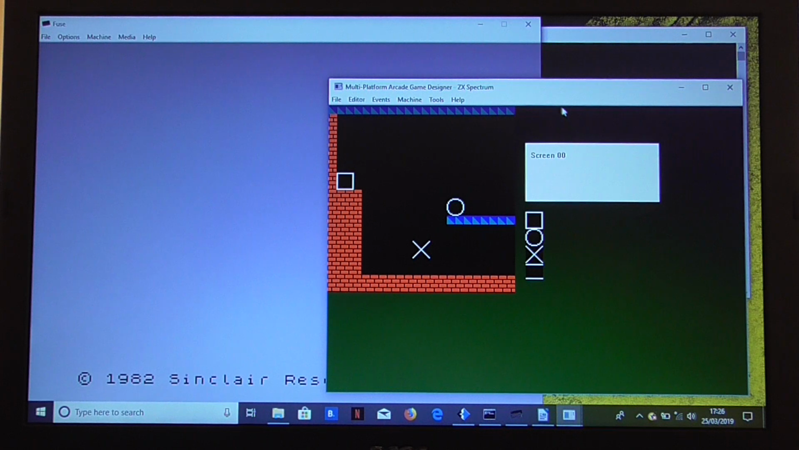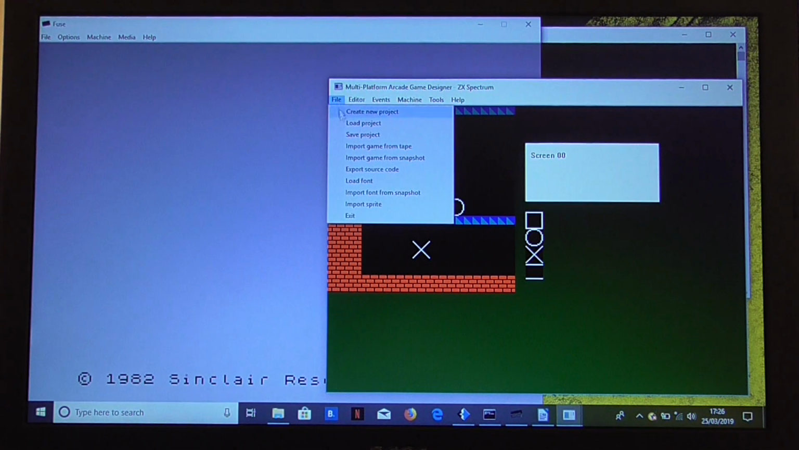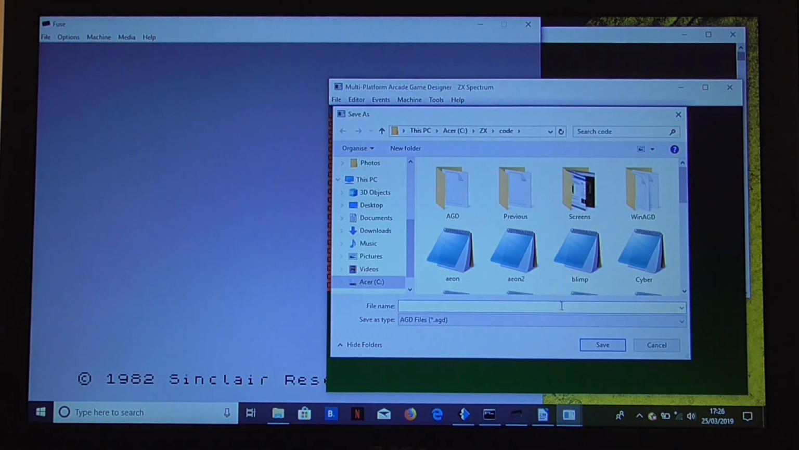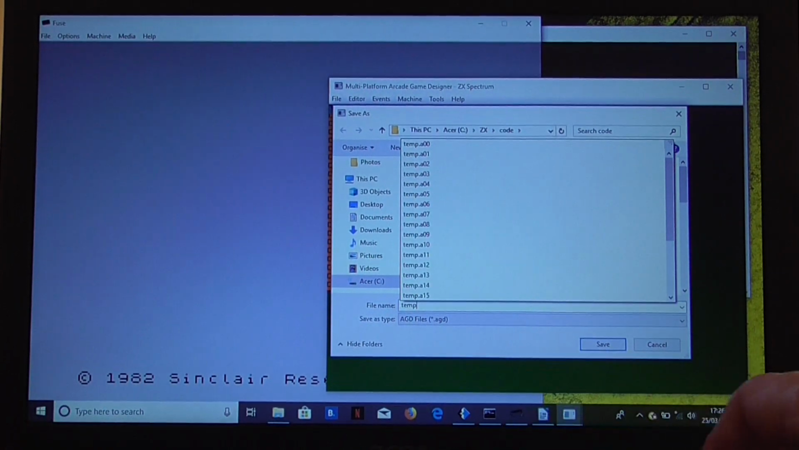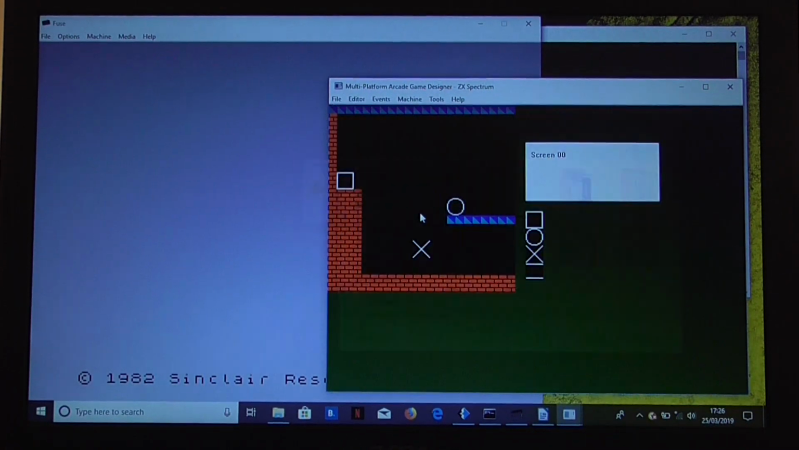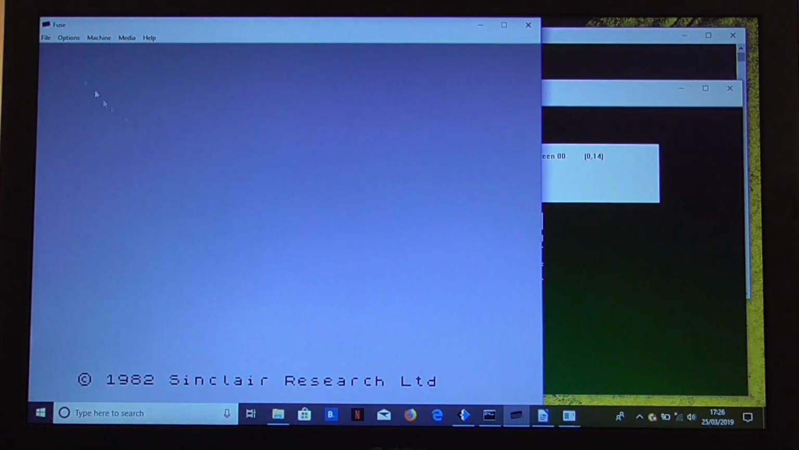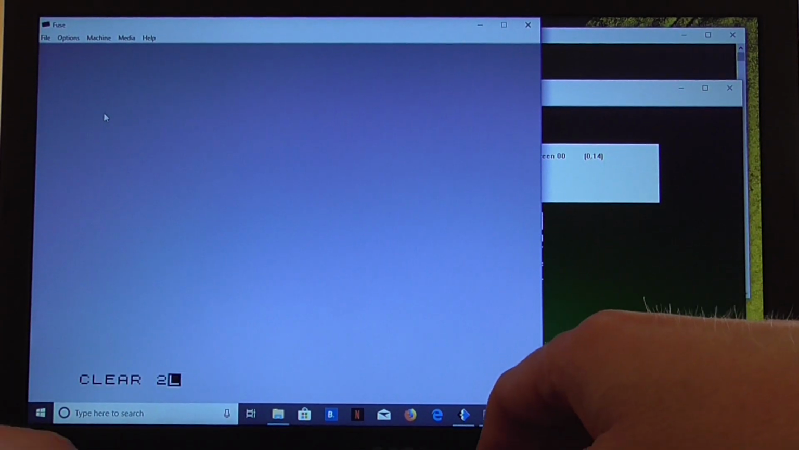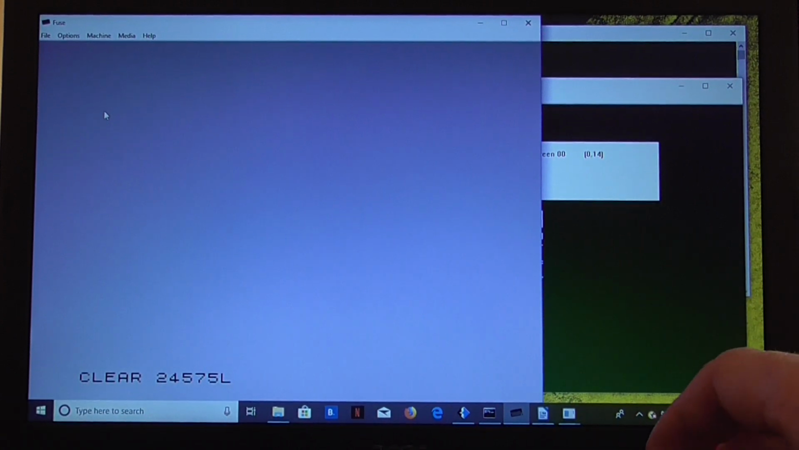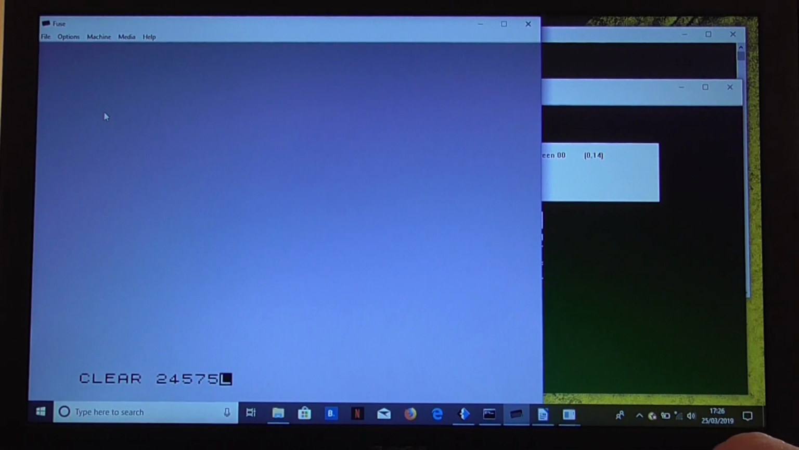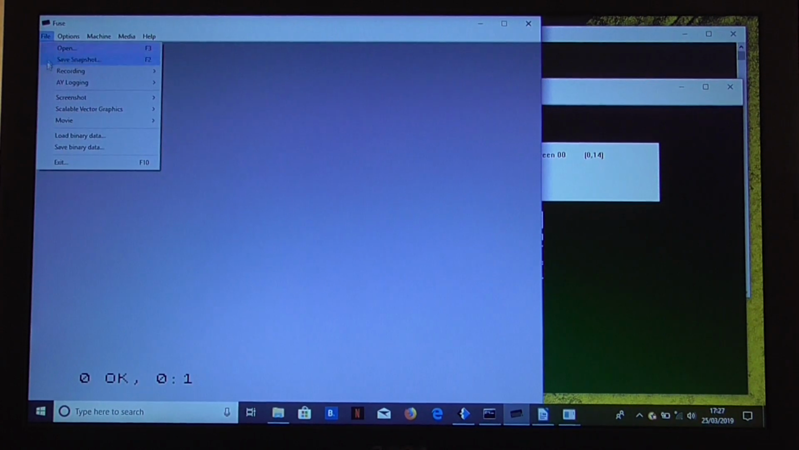Now we can export this and see what that does. Create the assembler listing. Now, note I'm using clear 24575. When clearing memory for machine code on the Spectrum, you need to go one below the start address. As the start address is 24576 on the Spectrum, we clear 24575, just to clear that up.